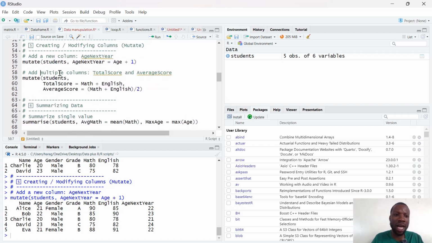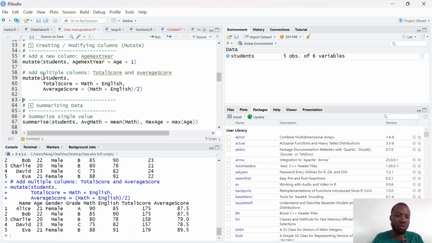I can add more than one variable at the same time in my data set, where we said we are going to go to our student as the name of the data frame. We add one variable called total score equal to the expression. It is going to take math plus English. And also we can add average score. We are going to take math plus English divided by 2. Those are also the things we have to consider.